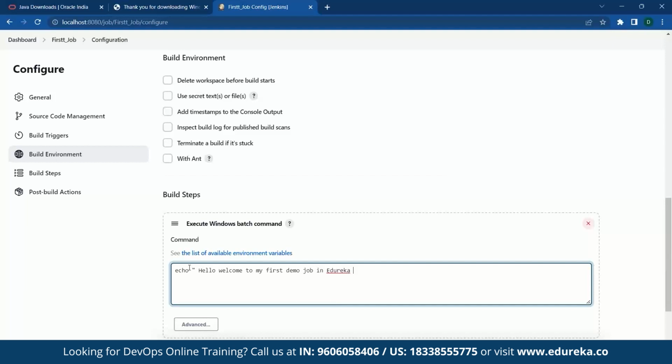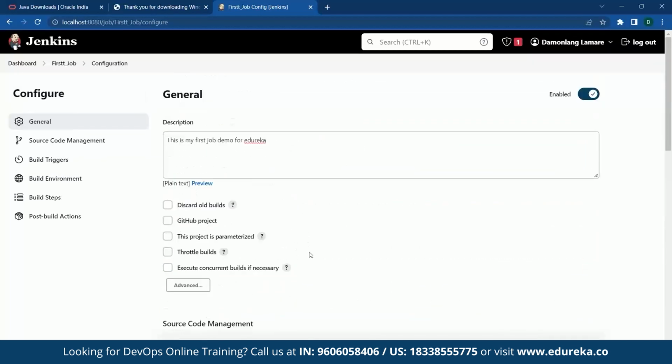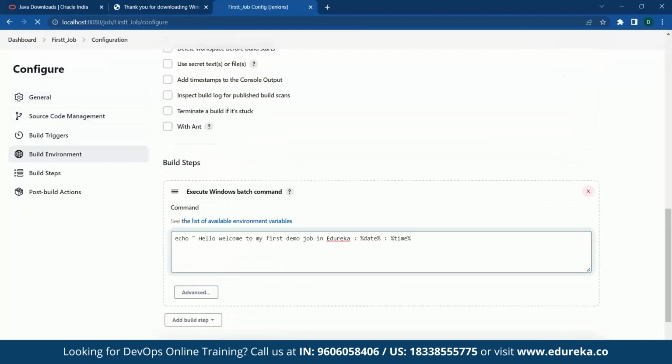Then we'll specify the date and time as well. So put in date and time as well. You can see it's a very, very simple command. You just have to put an echo and we have something along with the date and time. So we'll keep everything as simple as possible. So we'll save this job.